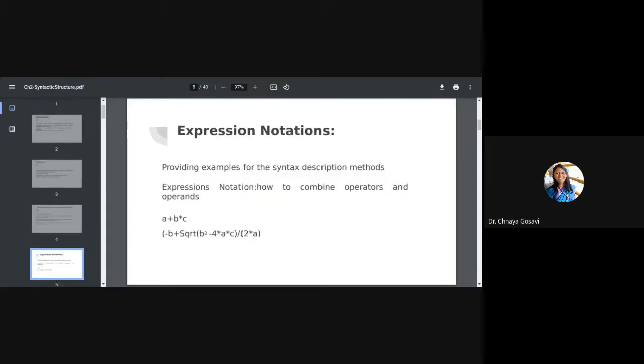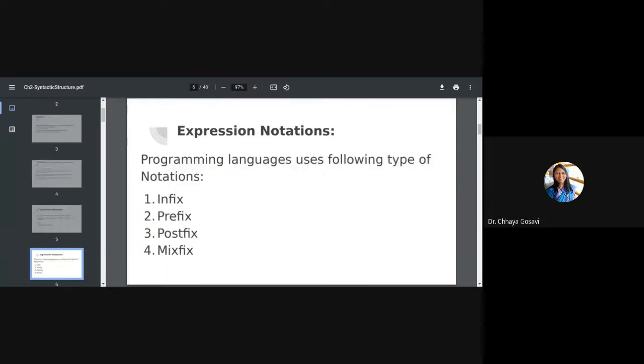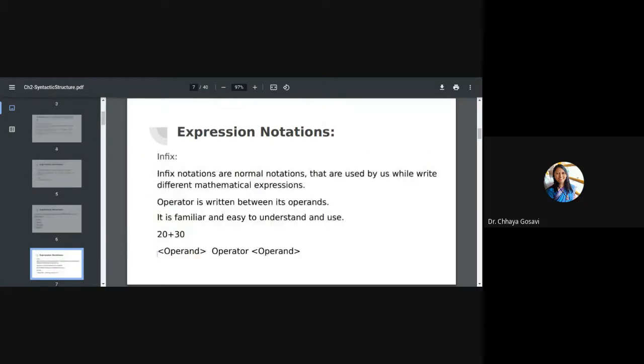In the previous session, we have seen expression notations, how we can combine operators and operands to write expressions. And we have seen three different types of notations: infix, prefix, and postfix. And there is one more, which is called mixfix.